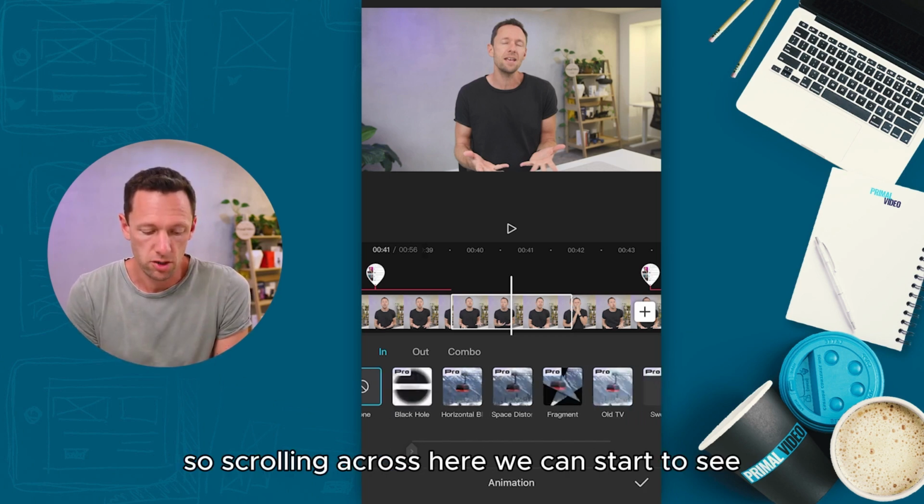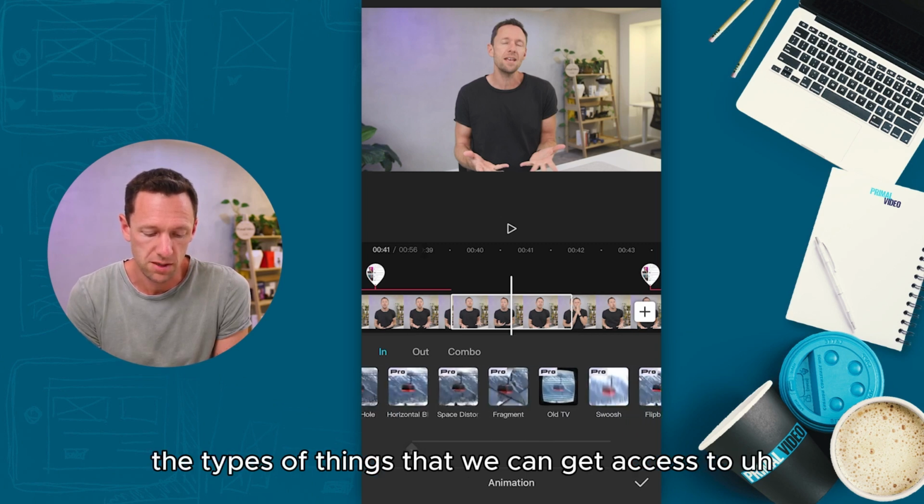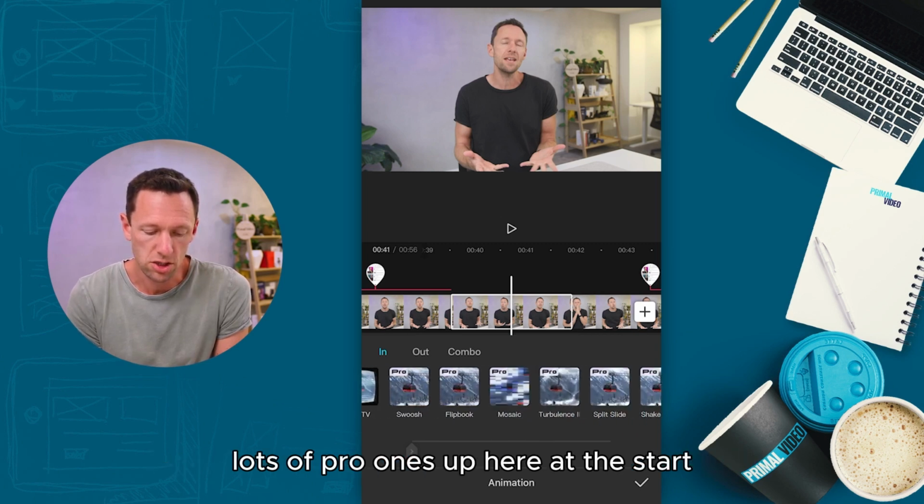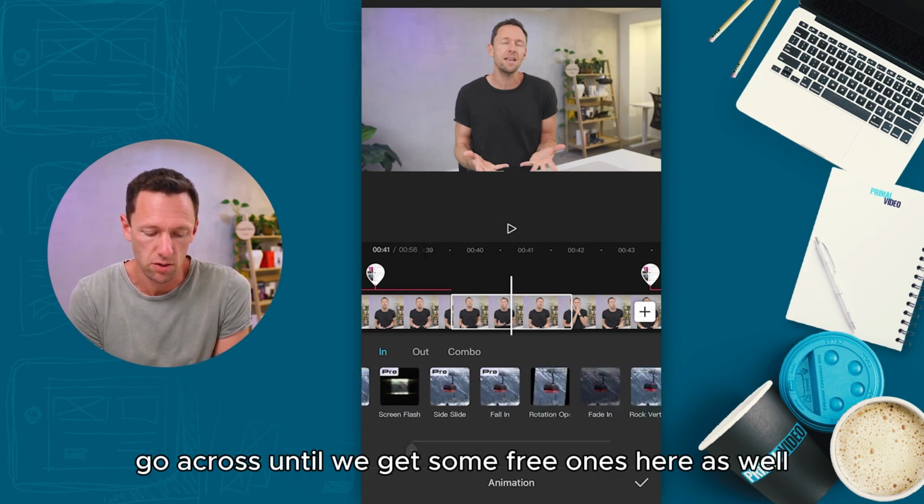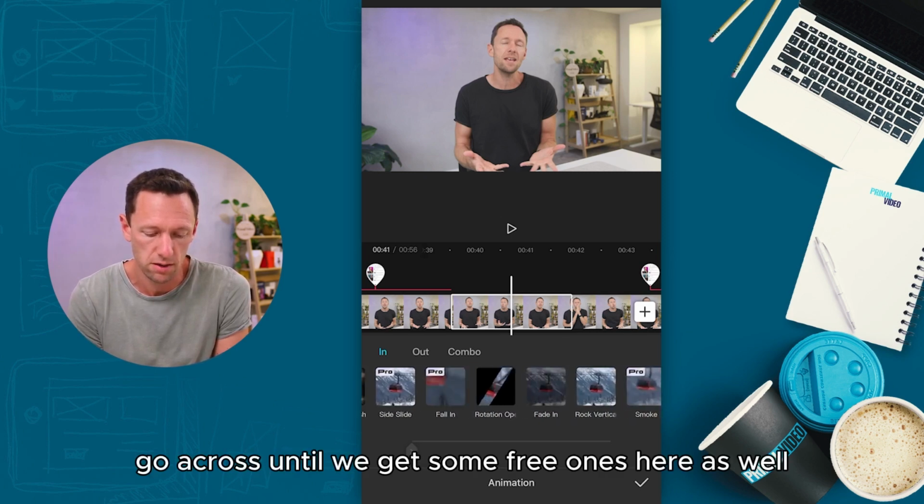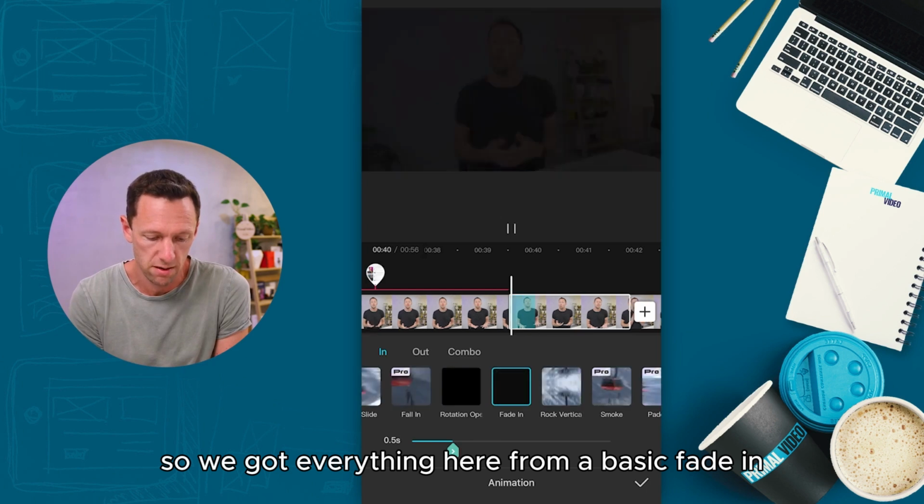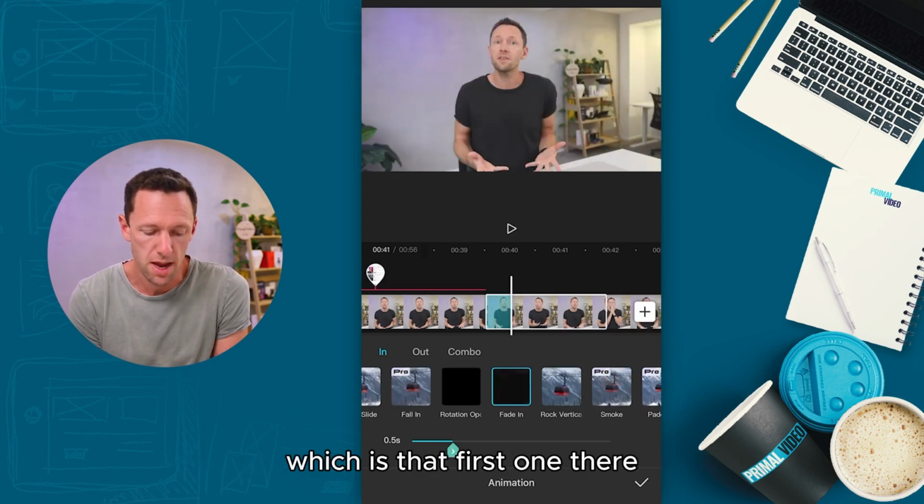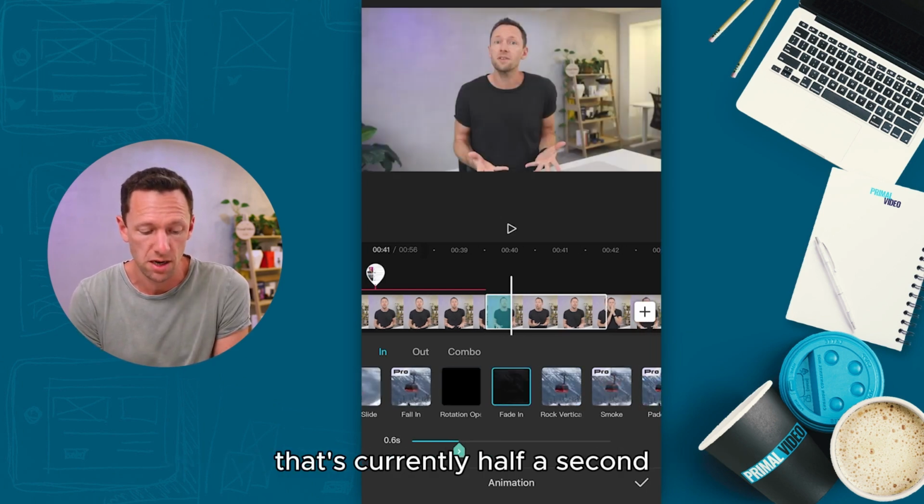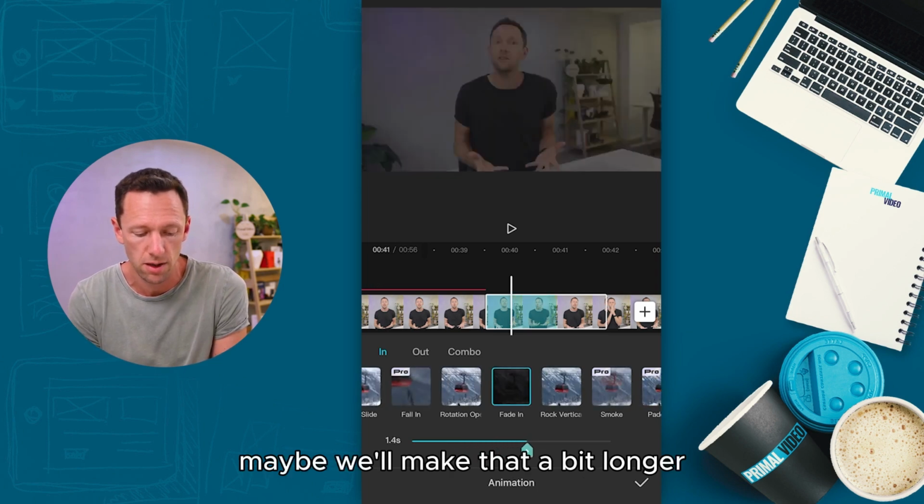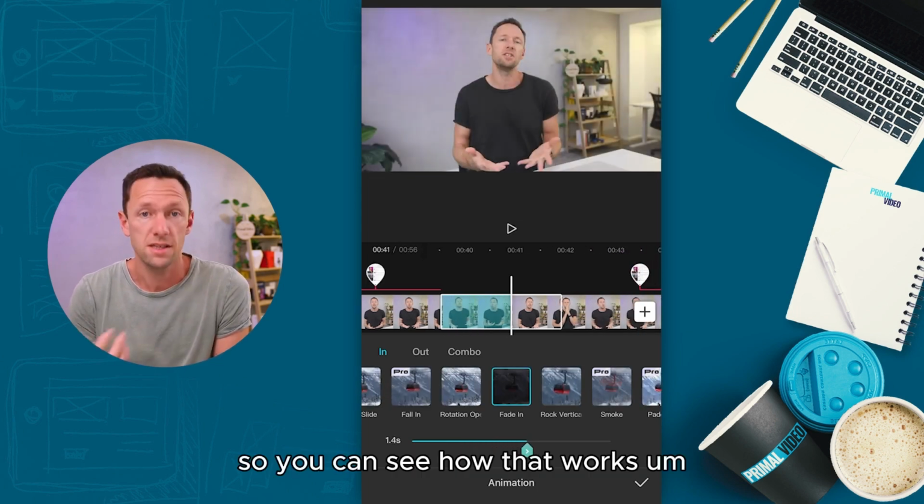So scrolling across here, we can start to see the types of things that we can get access to. Lots of pro ones up here at the start. Let's go across until we get some free ones here as well. So we've got everything here from a basic fade in, which is that first one there. We can adjust the length of time. So that's currently half a second. Maybe we'll make that a bit longer. So you can see how that works.